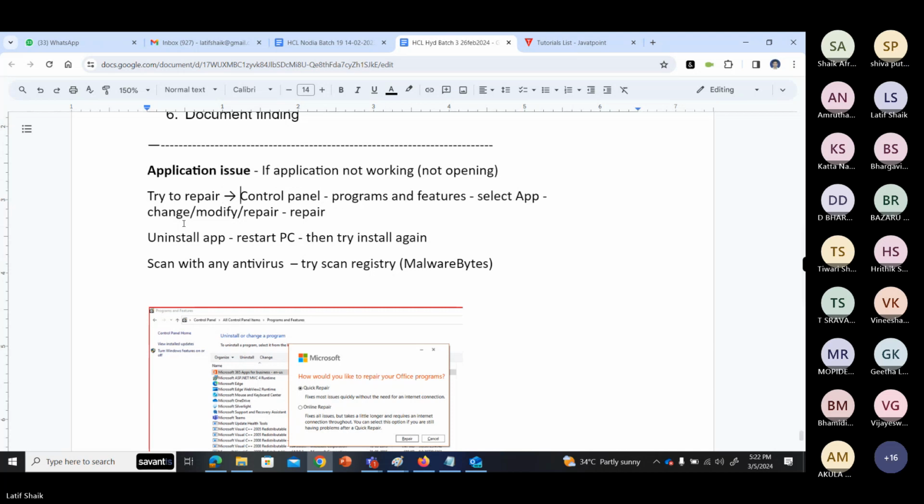Another one is to uninstall an application. This is for only one application, guys, not multiple applications. If it is multiple applications, there is another solution. If you cannot find any repair options, or cannot find something in your system, then try to uninstall that application, restart your PC, and try to reinstall it again.